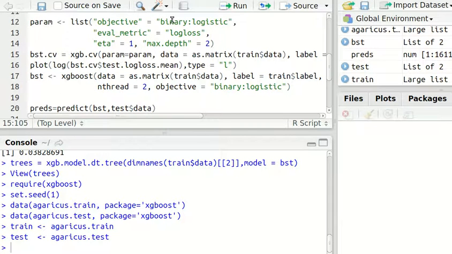So the objective function in this situation is a logistic regression, so I go binary double dot logistic. The evaluation is log loss, so we're trying to minimize log loss. And then we have these two parameters. Eta is a learning rate, and max depth is 2, so each tree has a max depth of 2. I could have changed this, but I'm going to keep it that way and run it. Okay, so let's run this.